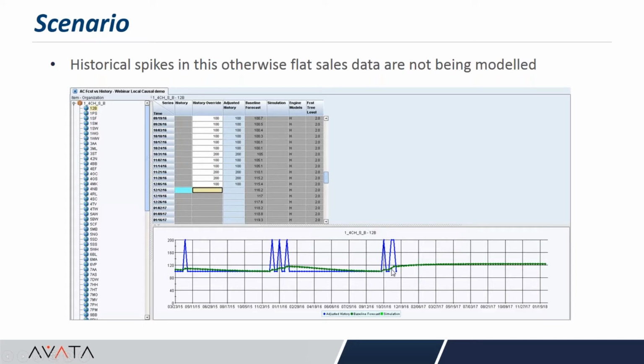But the forecast that's being generated is using HALT, and you can see the forecast going forward into the future horizon, the green line going forward past the blue line, which is all the historical sales, is set to around about 120 units per week.